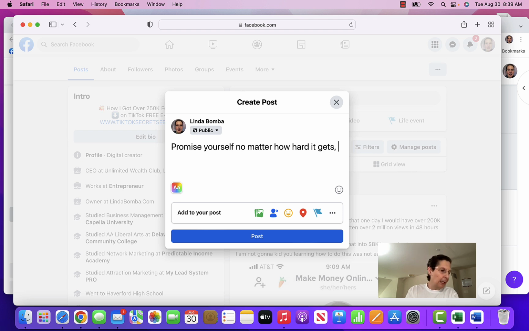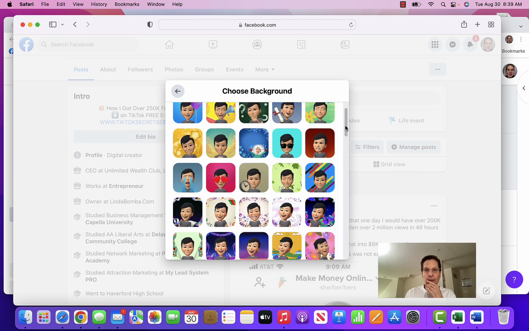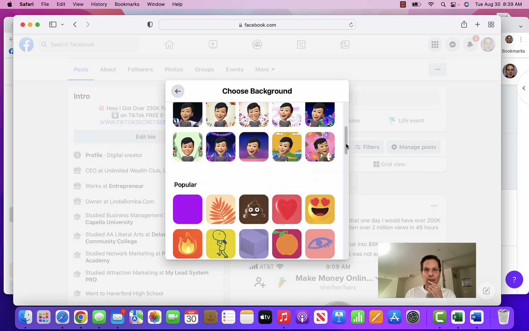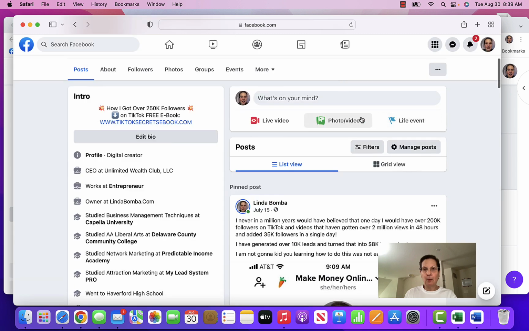And this is just a simple, inspirational post. You'll never give up on your dreams. And I want to pick one of these backgrounds that Facebook gives you, and let's see what's in here. You can see they got these different color ones. Let's see what this one looks like. Okay, this looks like a birthday one to me. Yeah, let's just copy this. I don't particularly want a birthday one.